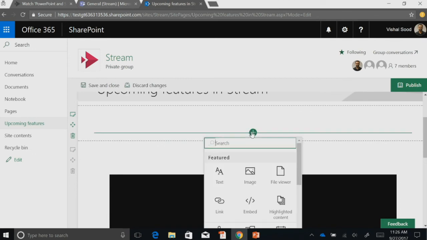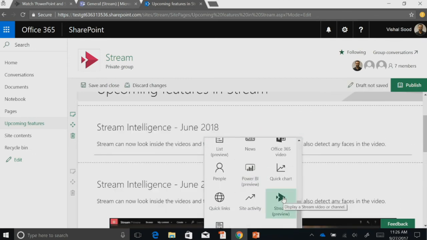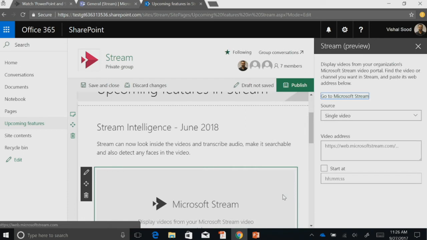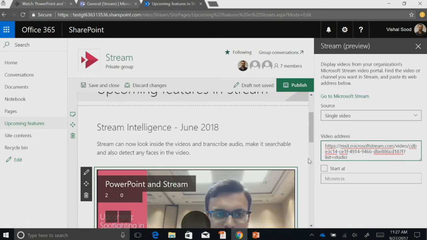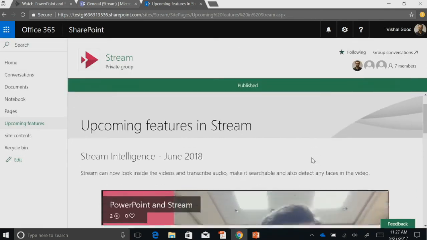SharePoint has this concept of web parts, and as you see, there's a Stream web part already there. I'm going to click on the Stream web part. What this lets me do is embed either a video or a channel inside SharePoint so that people don't have to leave SharePoint. I'm going to take my URL and paste it here. And as you see, real-time feedback: as I'm pasting the URL, SharePoint went to Stream, got the video, and embedded it on my SharePoint side.